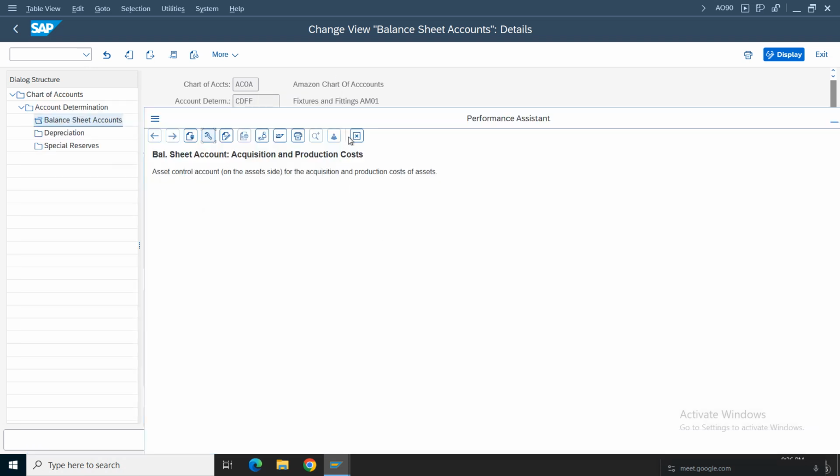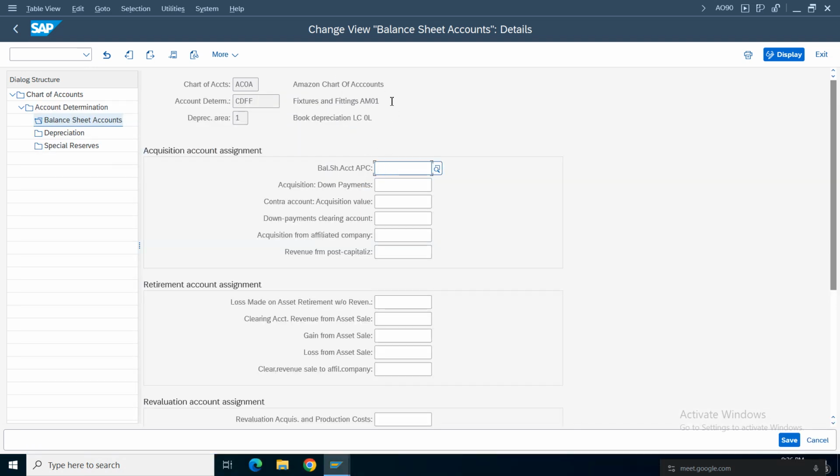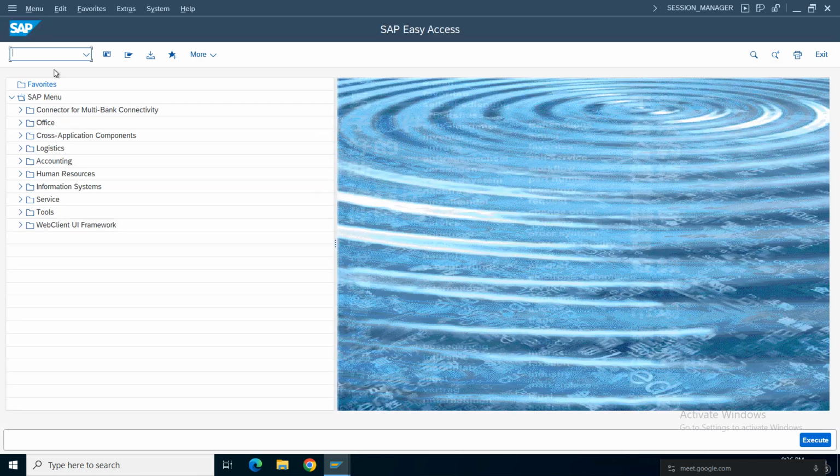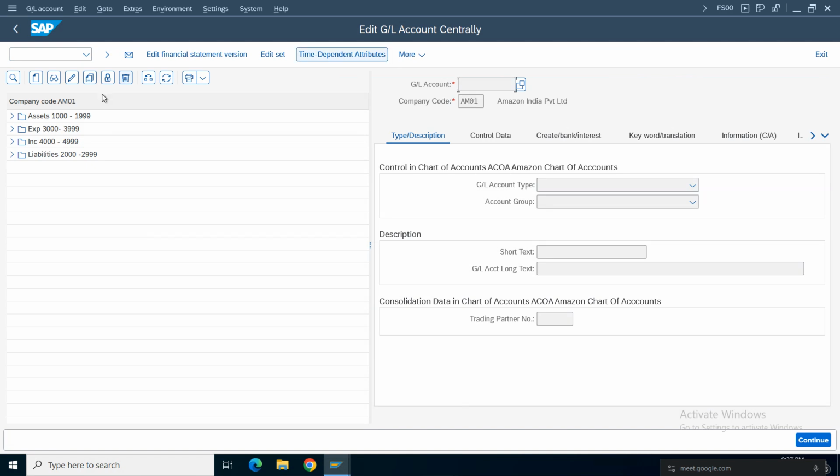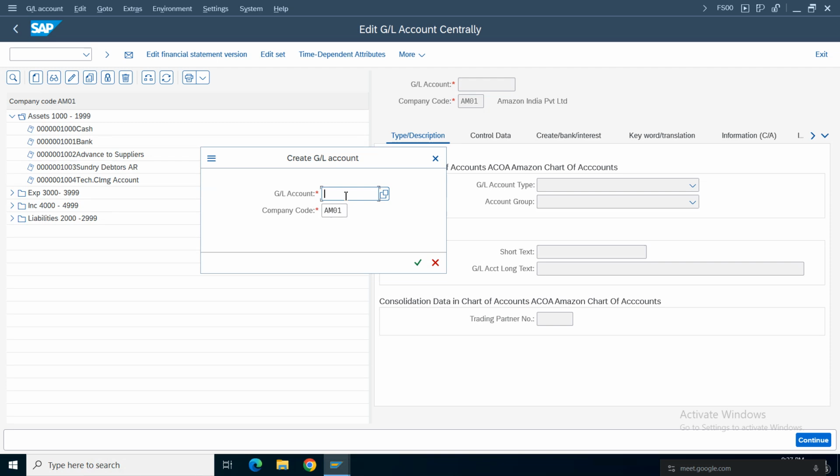Close this. But do we have GL accounts for furniture fittings here? We don't have any. We have not created any GL account. So what should we do? We should go back to the GL master creation for balance sheet account APC. Here, FS00, where we create the GL accounts. This is our company code only. I want to create one GL account for furniture fittings for acquisition.